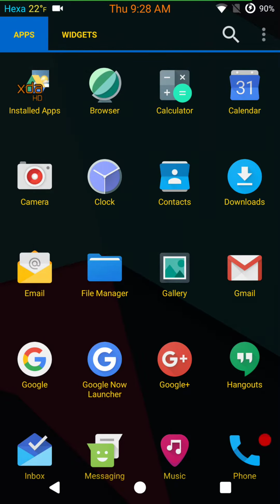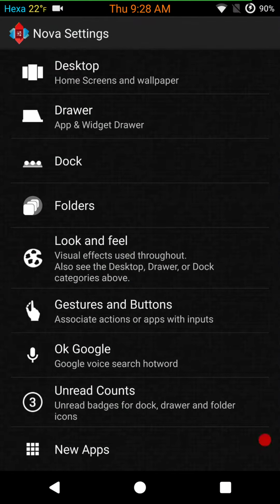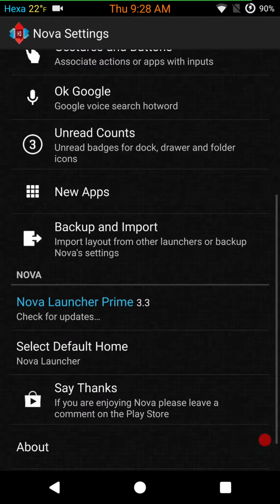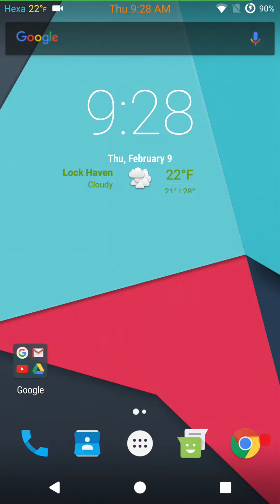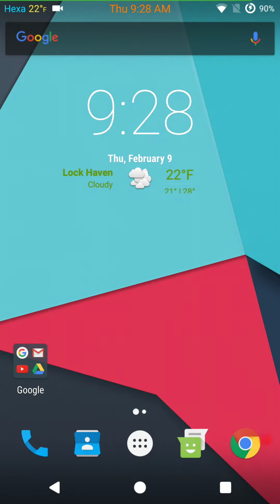Okay. Now what I'm going to do is go into the Nova Launcher settings. We are going to select default home, and we're going to pick Trebuchet because that's the default launcher. So I'm going to click home again, and we're going to click always, and we're good to go.